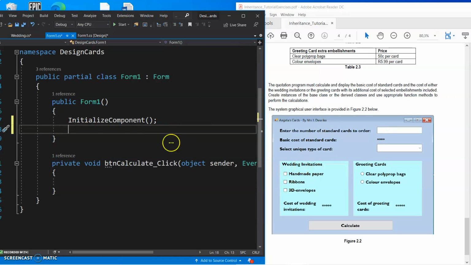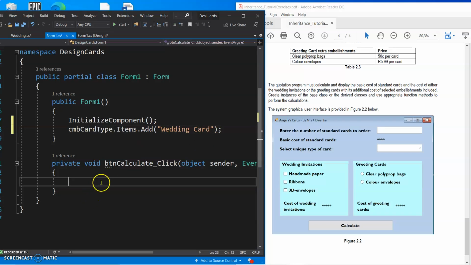Okay, so here I'm going to call the name of the combo box, which is CMB. The name of the combo box, CMB card type dot items dot add, open the bracket, open double quote, and then I'm going to say wedding card. Then semicolon. I'm just going to add only this, the wedding card. Now I'm going to do the code under the button.